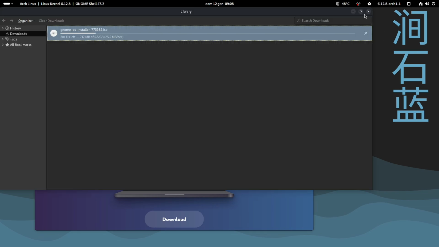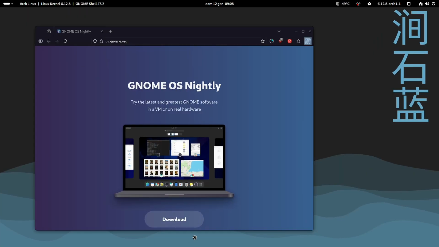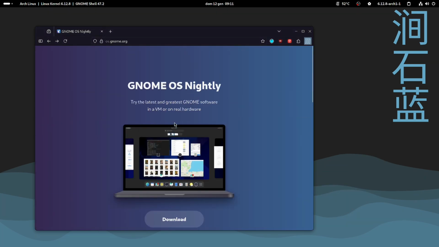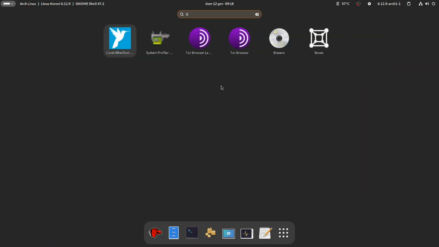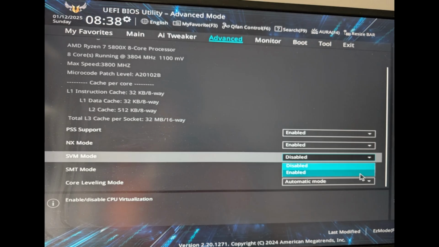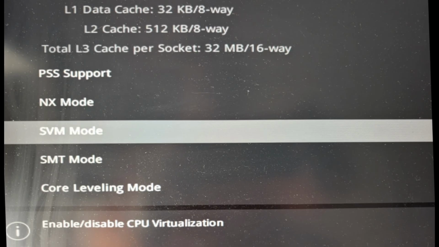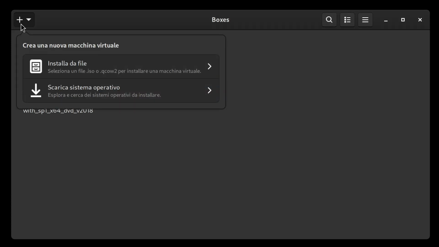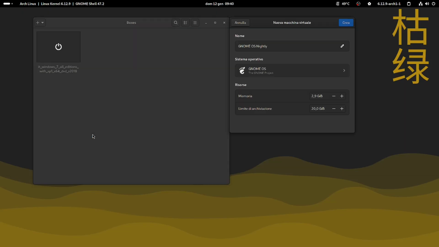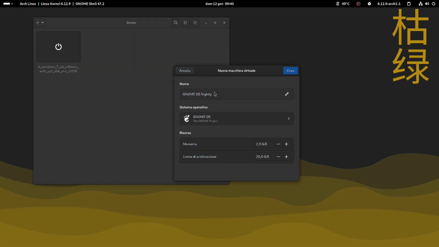Let's download GNOME OS nightly, a 5GB ISO file. GNOME Boxes needs KVM virtualization, and I enable it in the BIOS from the CPU settings. We are ready to start the installation.